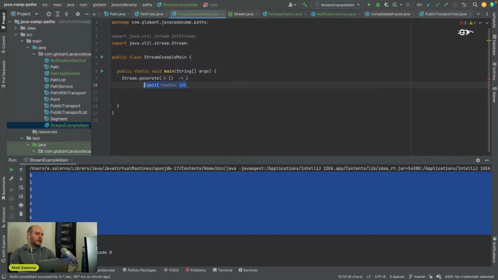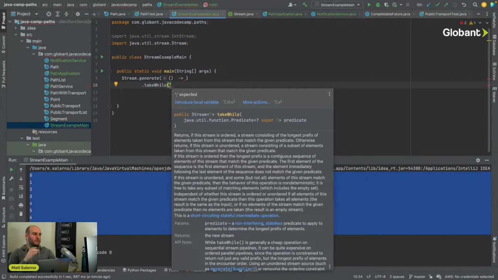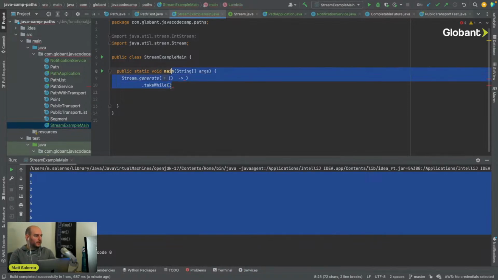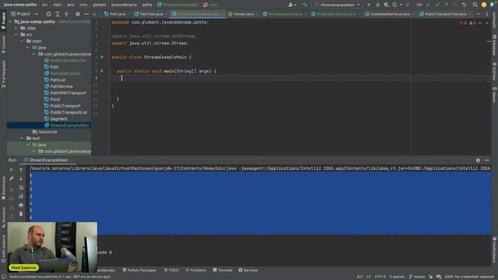And then there is takeWhile, and this takes a condition. So it will generate values until you reach a condition, and then it will stop generating values. And this will return a stream as well. So these are very useful ways to create streams. Are there any questions?